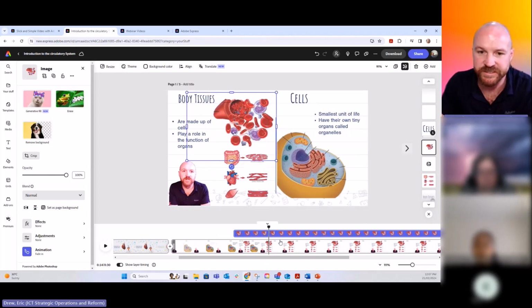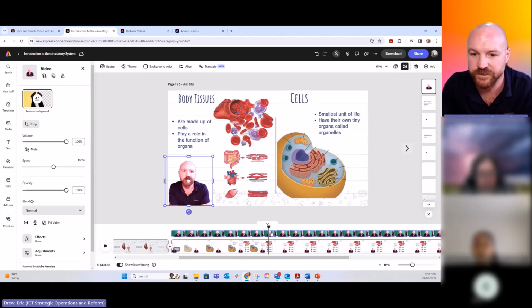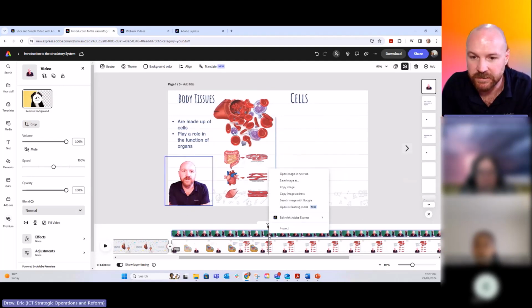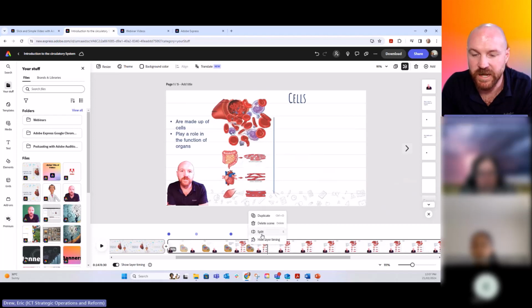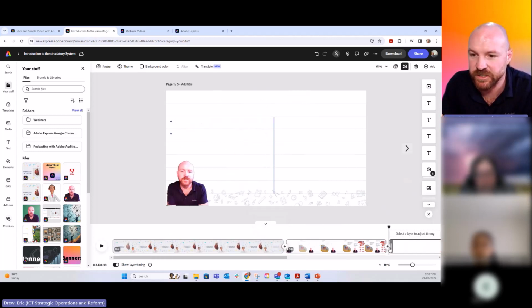If you want to split bits out, so let's say, all right, well, I'm waffling on somewhere in here. Let's, so if you right click in your scene, then you can actually split your scene and cut bits in and out. So if I split that there, it'll split the scene, etc. And then you can put a transition there if you like.